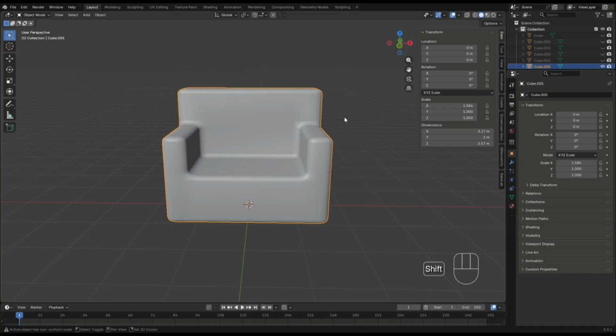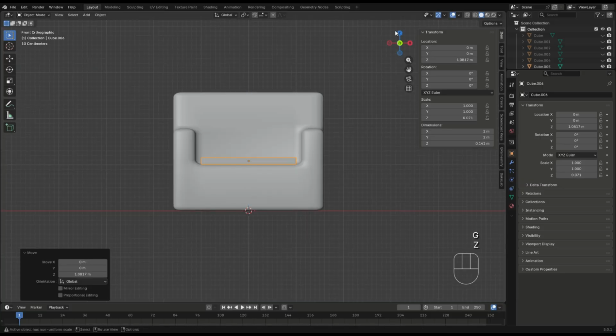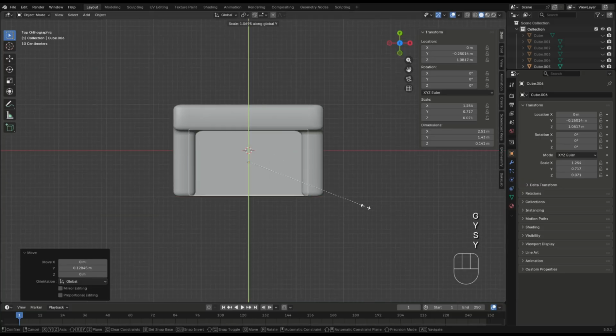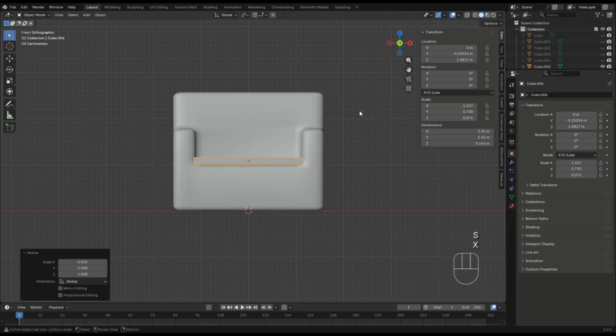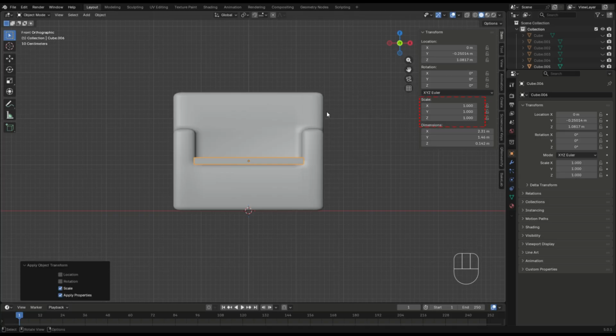Go to Object Mode, add another cube, and use S to scale it so it's aligned with the couch. Now we are going to press Ctrl-A to apply the scale. When you apply something in Blender, you are basically telling it that this is now the default state of the object. In this case, we are making the current scale become the default scale.